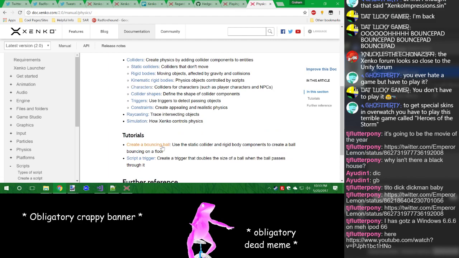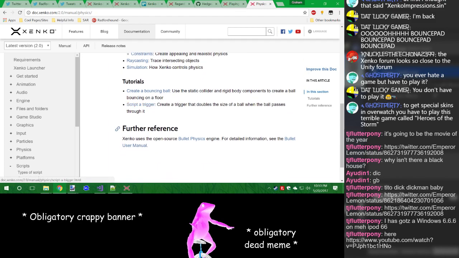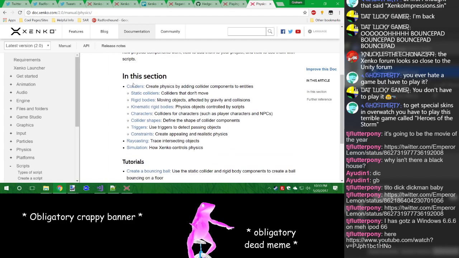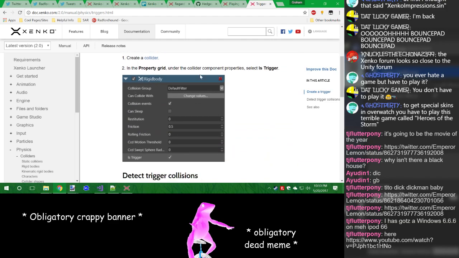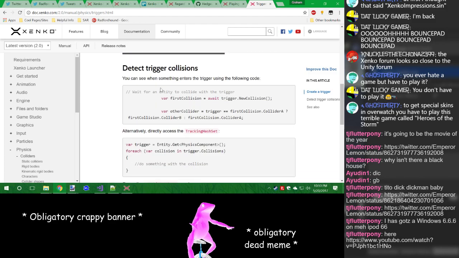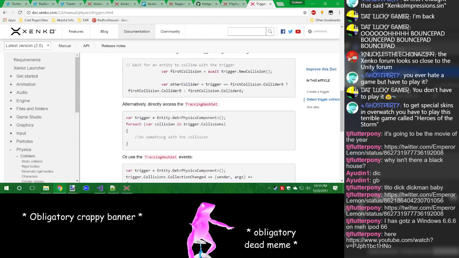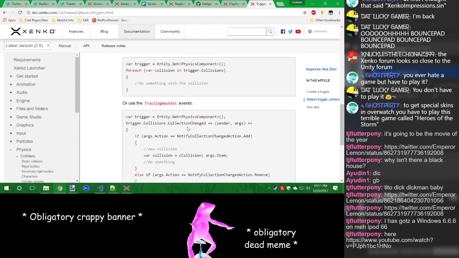Let's see. Create a bouncing ball. Grip the trigger. I read spot a trigger for some reason. Let's see. Triggers. Yeah, let's do that. Create a collider. In the property grid, under the character component property, select is trigger. Simple enough. Then, here's how you do it in the code. Or you can use the tracking hash set. Oh, okay. That's better.